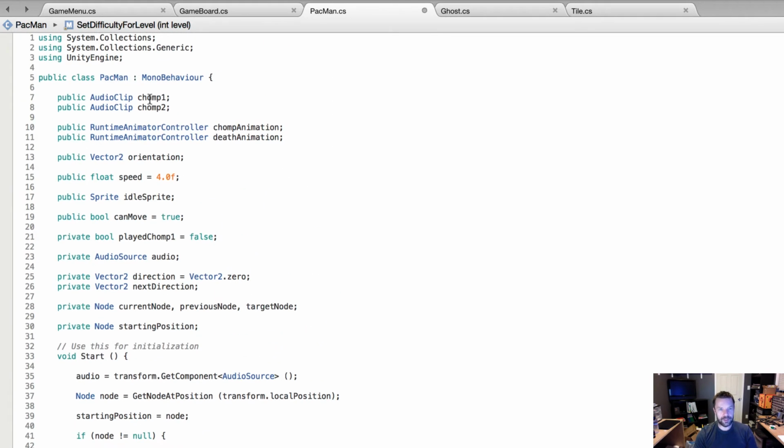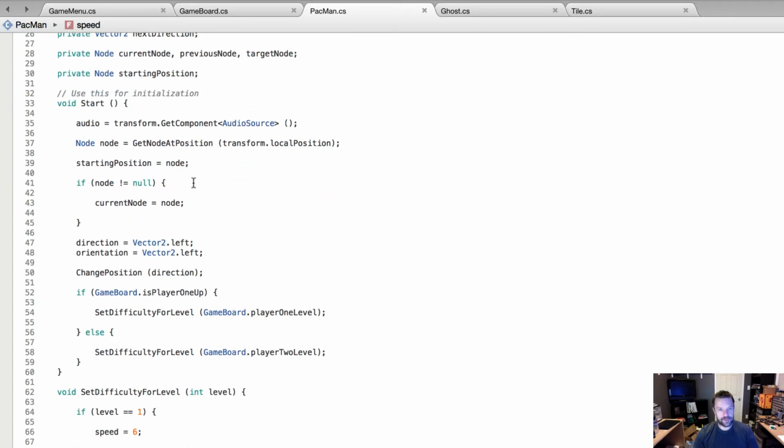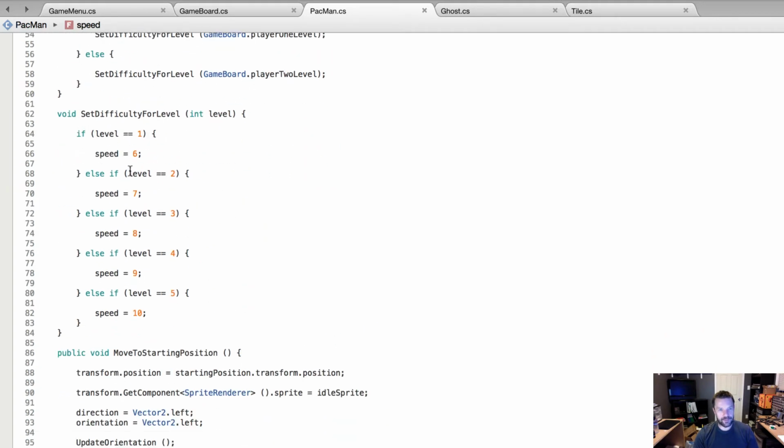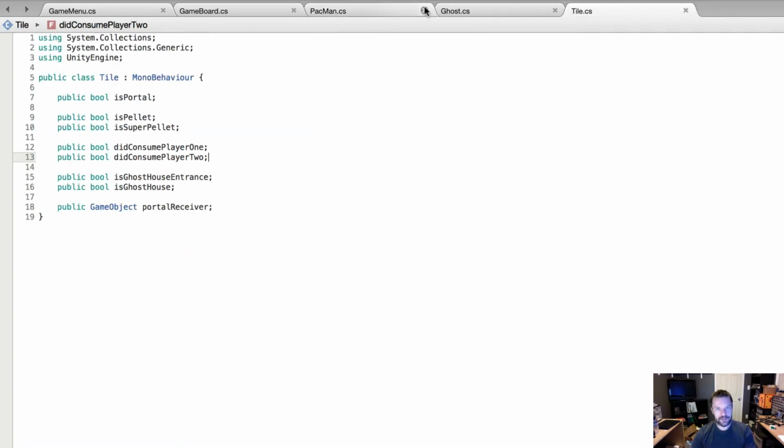If we look up here, actually the default for speed used to be 4. It should be 6, so let's go ahead and set it to that. The default speed for Pac-Man is 6, and level 1 is going to be 6, right? So all the way up to level 5 it changes to 10. And yep, that'll be all we're going to do in the Pac-Man script. So let's save that. Let's close that.